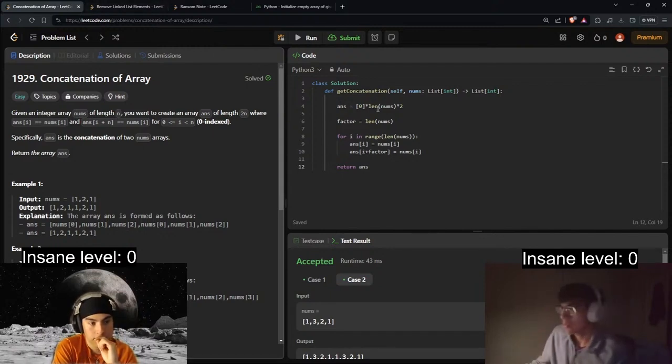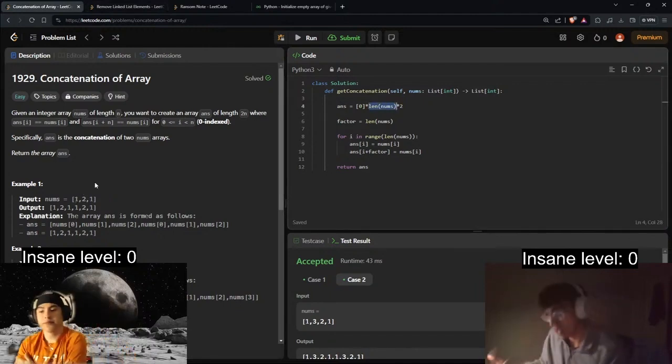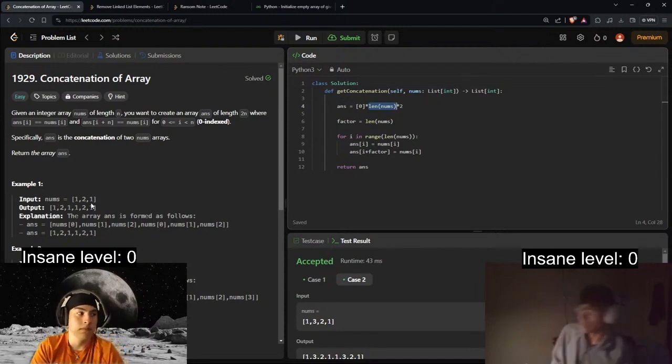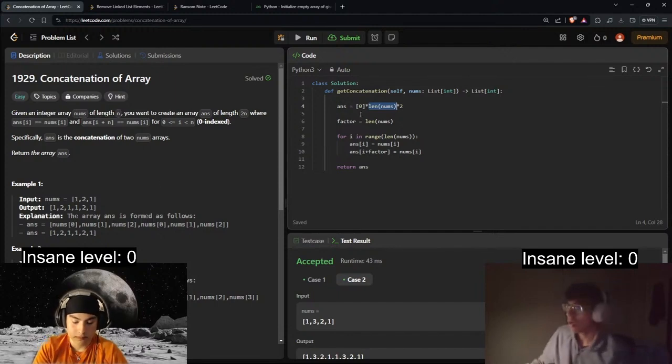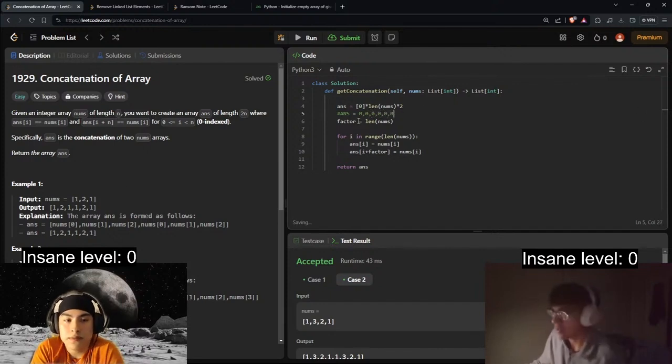So that's what we do. We get the length of nums. In this case, it's 3. We multiply times 2, which equals 6, since in the output we have 1, 2, 3, 4, 5, 6. So now we have double the size, and we set all the indices to 0. So now we have something like this, where ans equals 1, 2, 3, 4, 5, 6.